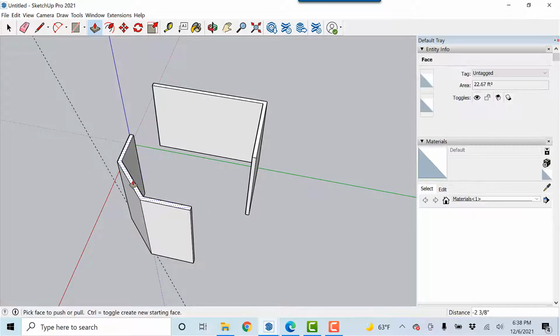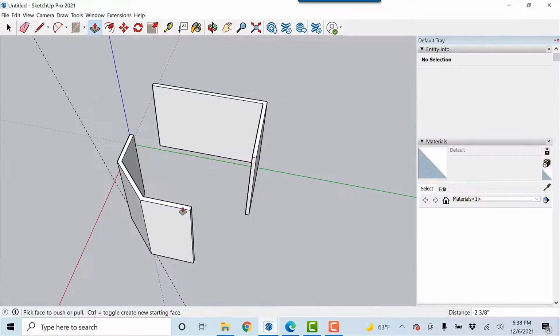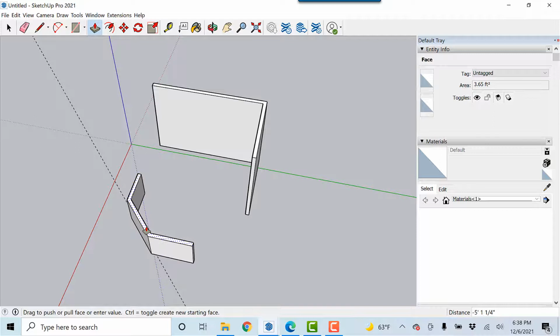This here is the wall that has the bar top on it. It is currently at a height of 96 inches. Again, I'm going to use the push-pull tool to bring that down 55 inches. So that's 55 from that 96, which should give us about a 41-inch wall.